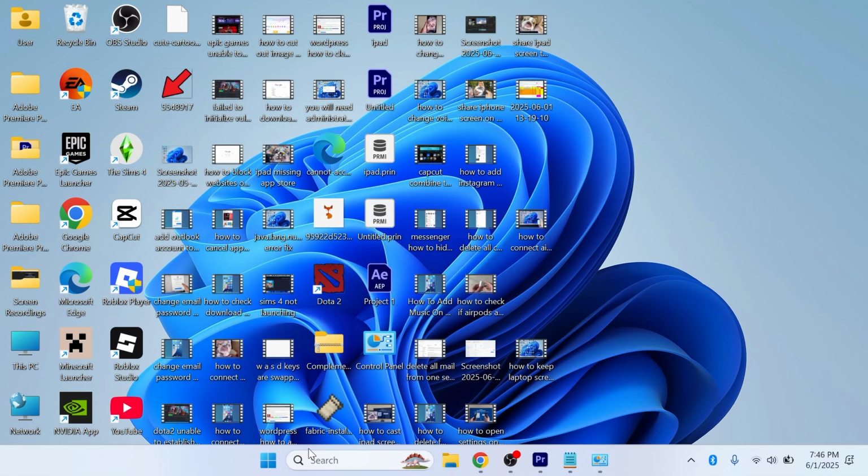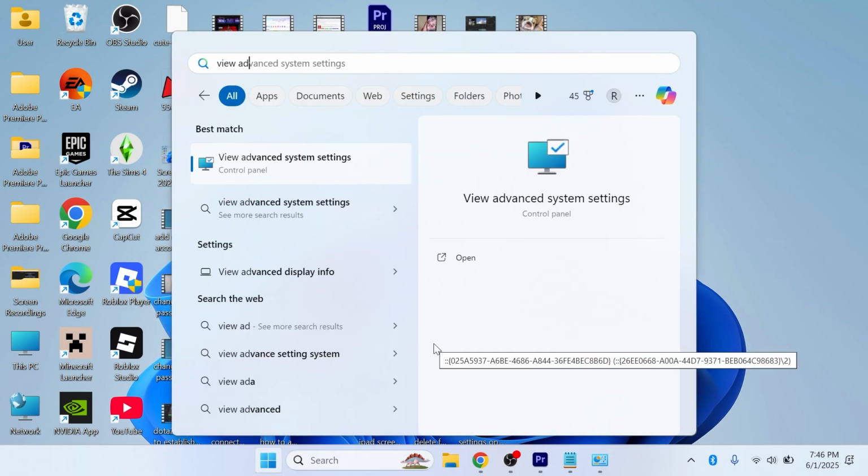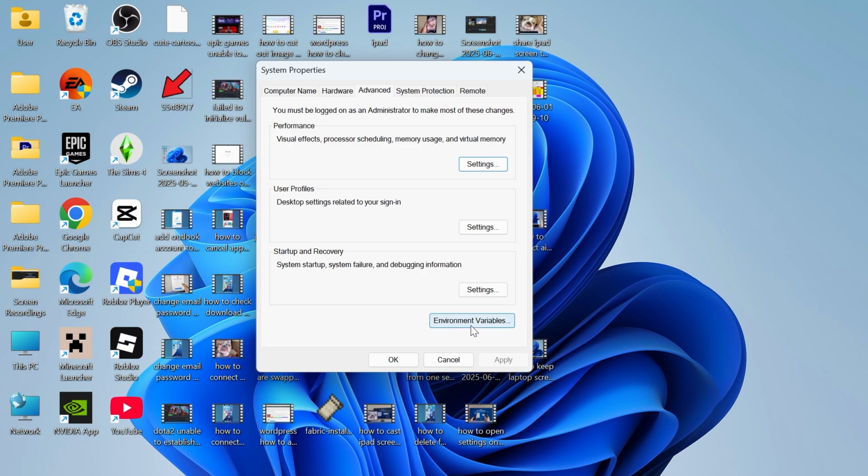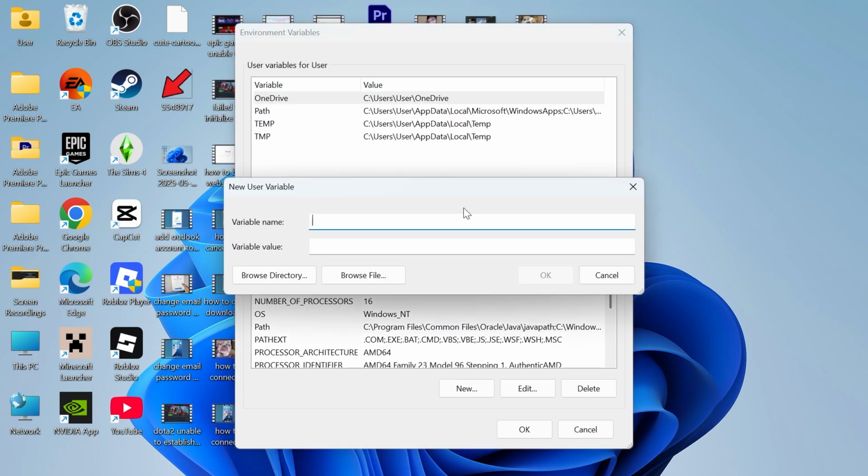Once it's finished installing, open back up the Start menu, search for View Advanced System Settings and click on this window. Click on Environment Variables at the bottom, and then click on the New button. Give this the name of Java, and then click on Variable Value.